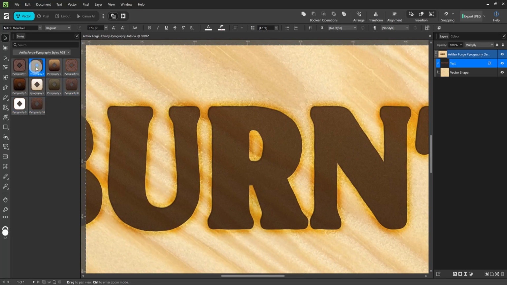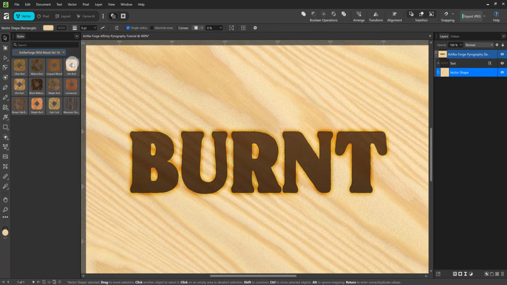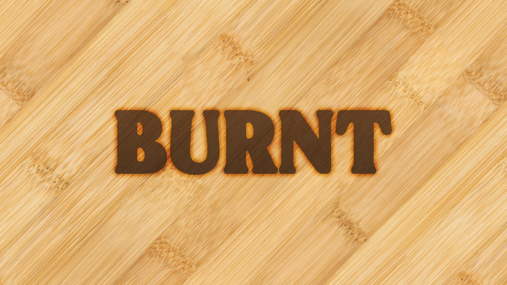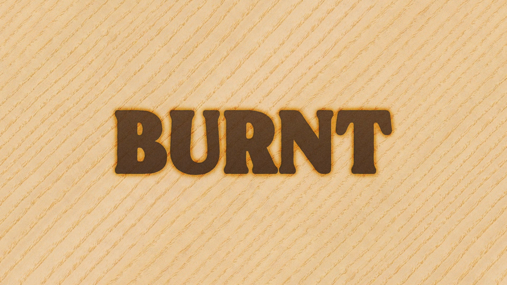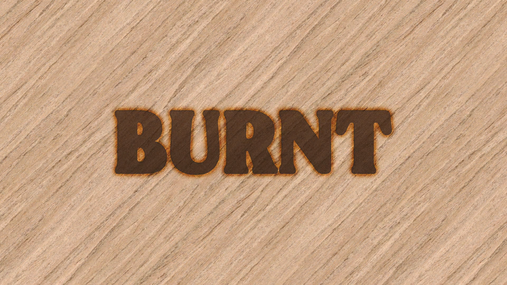If I zoom in on the effect, you can see a very subtle roughened edge, and this is all part of the style. It's easy to swap in other wooden backgrounds by clicking on another Styles panel icon. But be sure to stick to light coloured woods so the pyrography effect really shows up. This is just a small selection of the wood textures that are included in the product download.